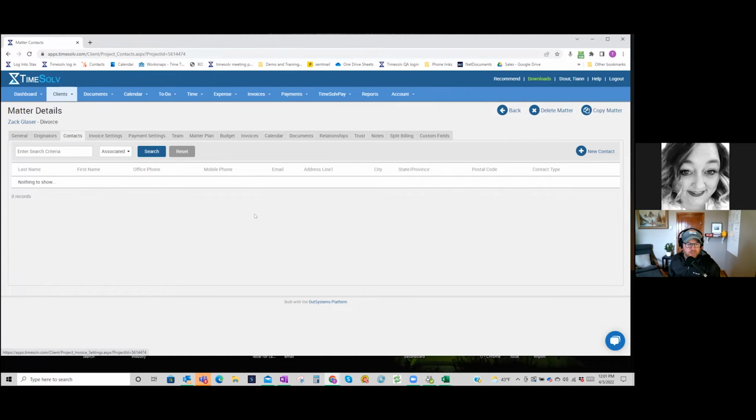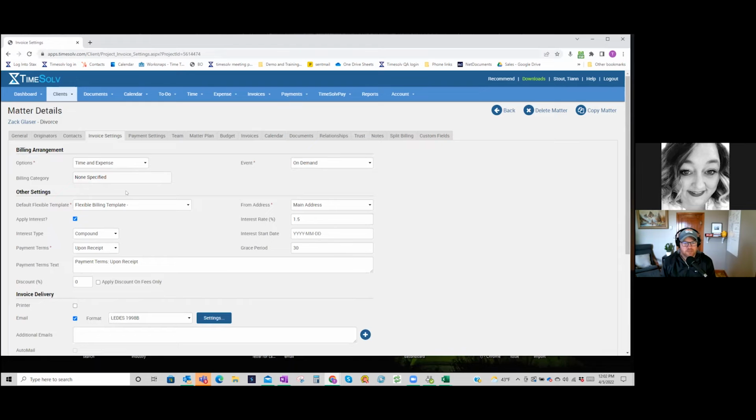So now we're going to go over the invoice settings. And again, this is all the stuff we've seen previously on the client level.